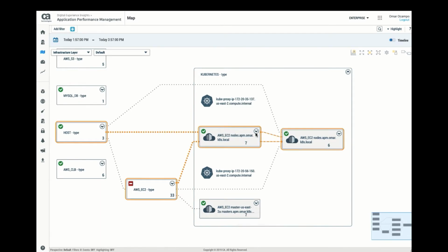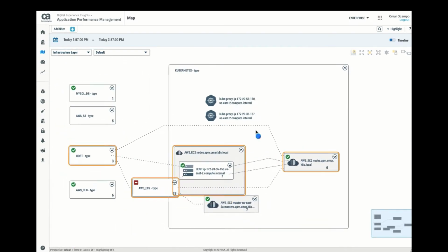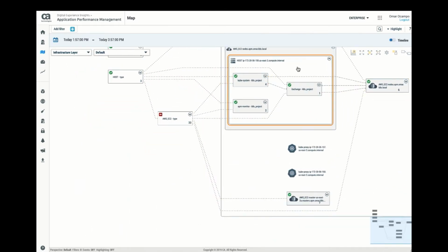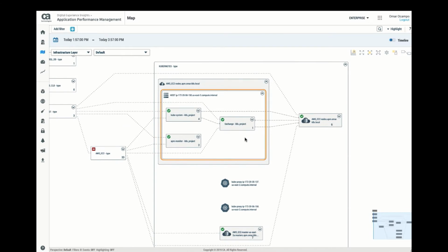If I expand on one of my working nodes, I can see that the working node is actually running on this particular EC2 instance, with the IP number, and so on and so forth. I've expanded that one. I can see the various projects now that are running within that working node or within that host. Really, a project is a namespace or scope, where various teams deploy their own applications.